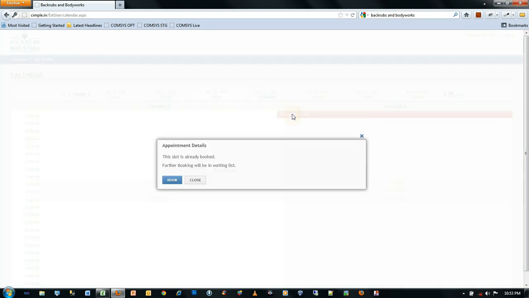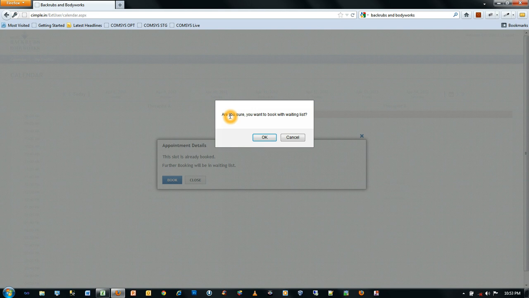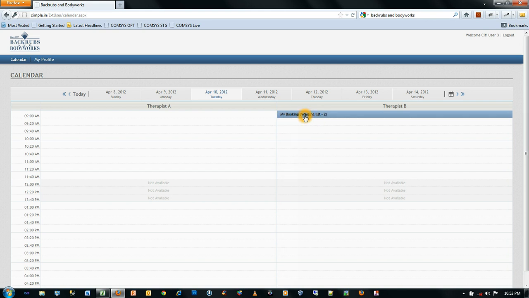And if I click on book again and I click on book, it says, are you sure you want to book with the waiting list? Say okay. Now booking successful. I can see my booking and I can see here the waiting list is 2. If you remember, for city user 2 the waiting list was 1. Since I used the same slot, my waiting list is 2.